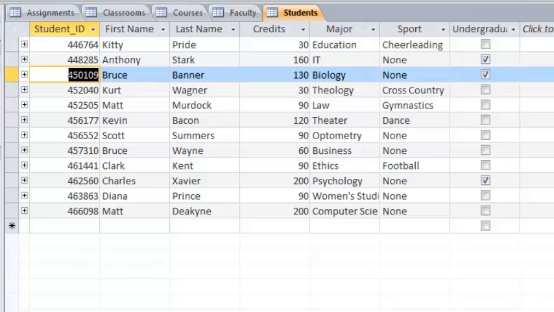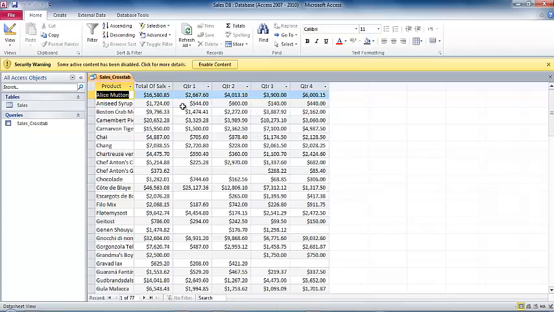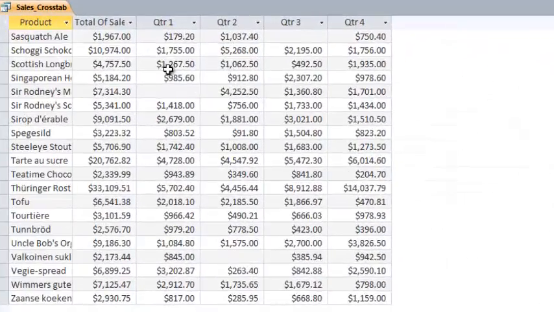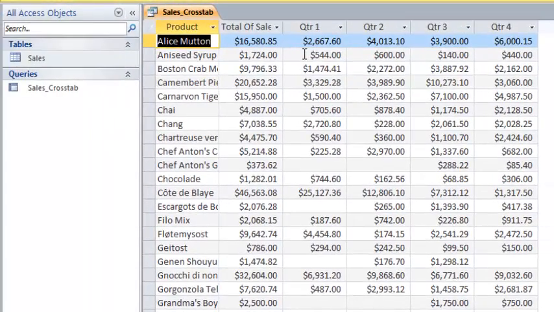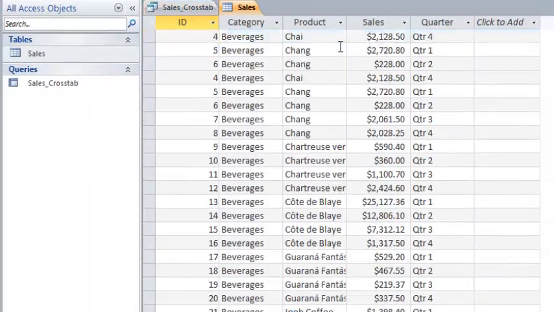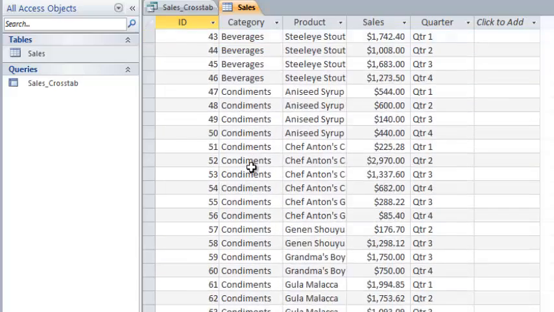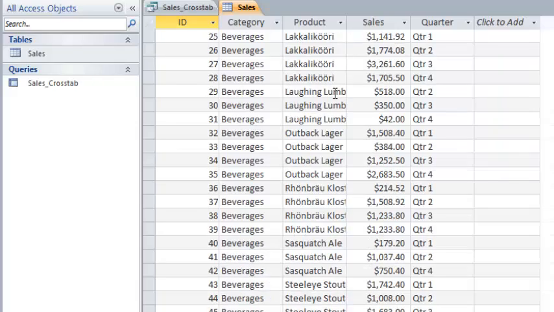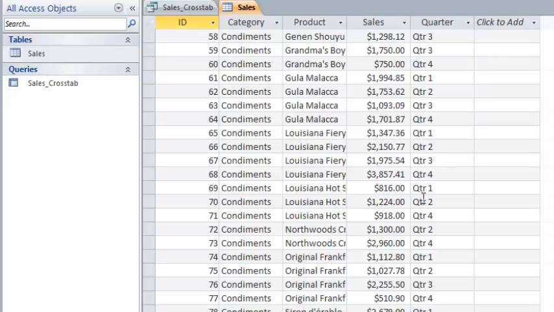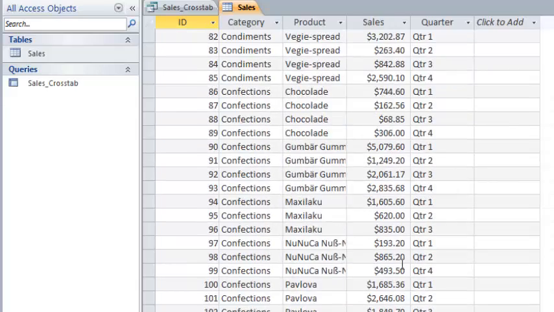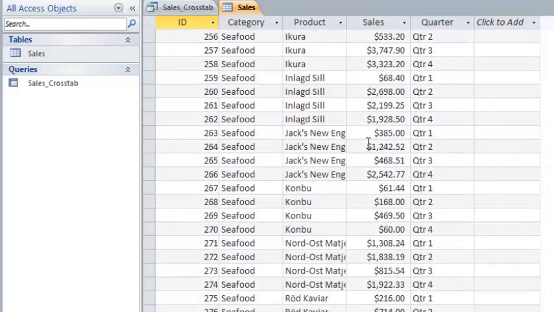Now I'm going to demonstrate the Crosstab query in another database. This probably looks familiar to you because you saw something similar on the last unguided exercise for Excel. These are all the different sales of each of the products for a company. There are several types of beverages, several types of condiments, and it lists out how much each of these made for each quarter. If you're reading data like this, it doesn't really help you.